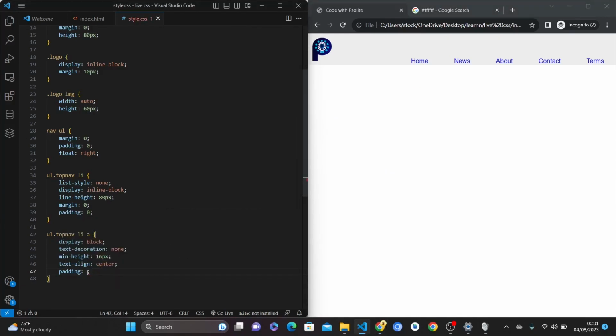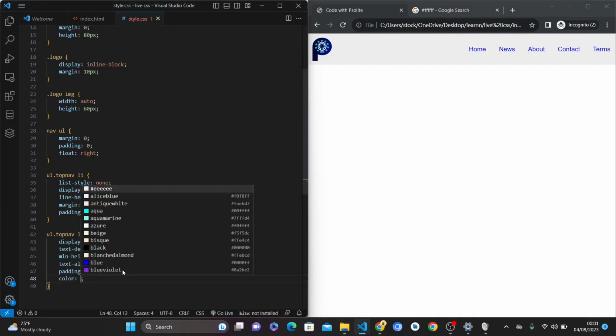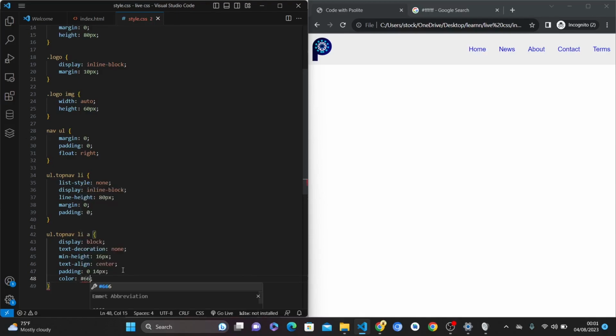Now here you want to apply the padding to the two sides. You don't want to apply to the up and down. So the first value is 0 and the second one is 14 pixel. If you save this and refresh, it gives you a nice look. So let's also change the color of this text, maybe a darker gray, maybe 666. Doesn't matter. We're trying to color something.